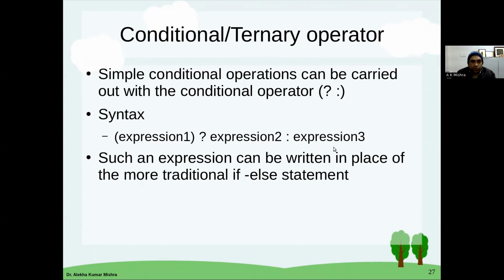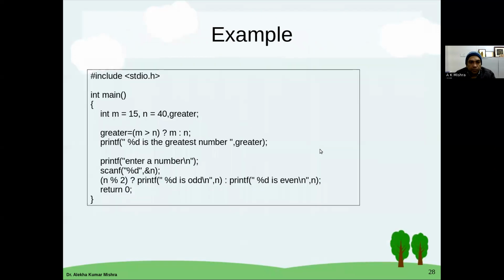So how does it actually work? When it is part of any expression, first expression 1 is evaluated. Depending upon the truth value of expression 1, either expression 2 or expression 3 is evaluated. If it is true, expression 2 is evaluated. If it is false, expression 3 is evaluated. This works just like an if-else statement, which you will be learning in our control statements. Here's the example. Let's see this example and figure out how it works.